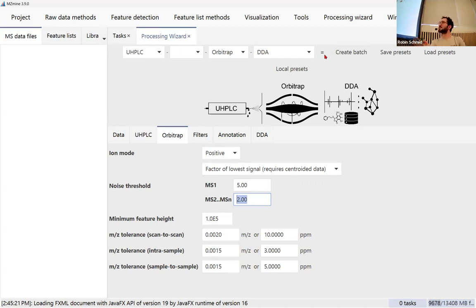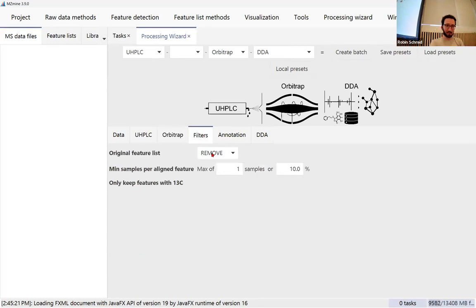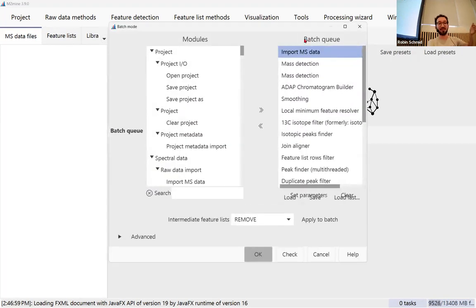So we're going to help everyone to get that run, but I want everyone to get a quick start and just run it, and then everyone who has problems, we can go around and fix your issues. So we set it to remove and we saved it. And now we click on create batch.